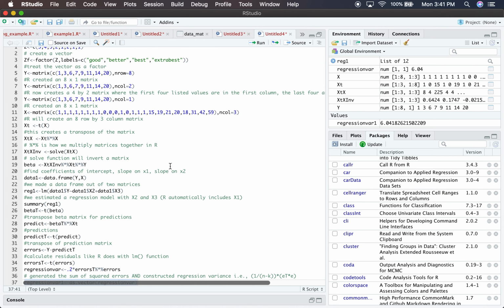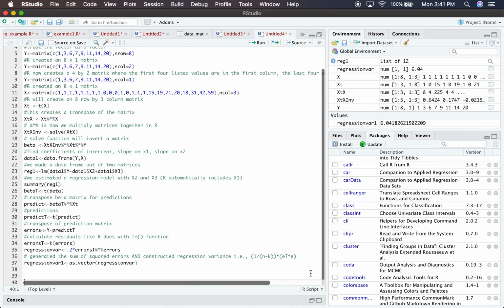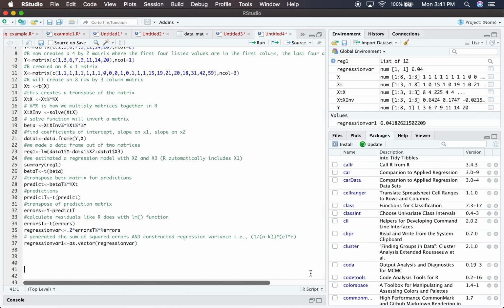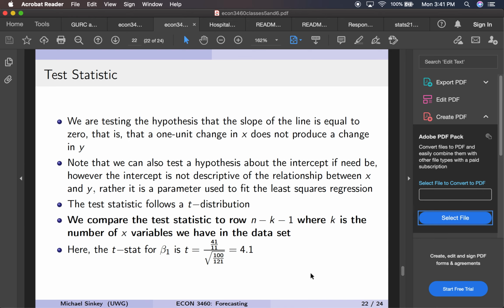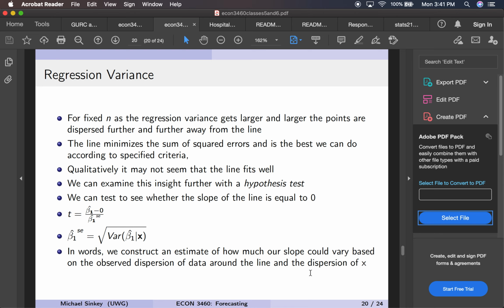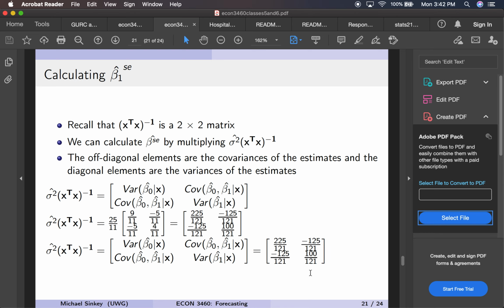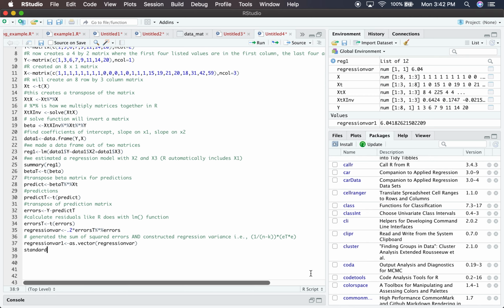Okay, so I'm going to go back down here. Give myself a little bit more space here. I can now feed this regression var 1 directly into the inverse matrix to calculate the variance of beta 1 given x. And for the test statistic, I actually need the square root of it. So I can take the square root of the inverse matrix right here. So let's call this standard error. And I'm going to take regression var 1 and multiply it times x transpose x inverse raised to the 0.5. Okay, I'm going to do that here. Let's run it.